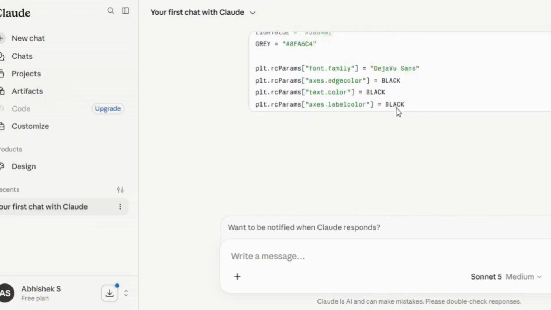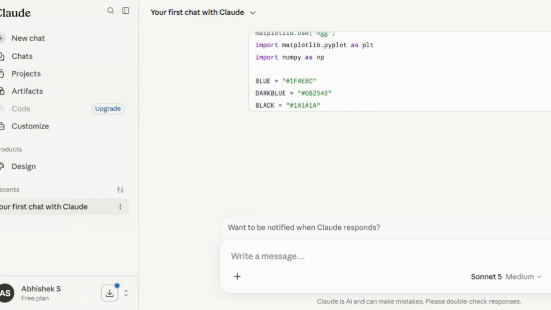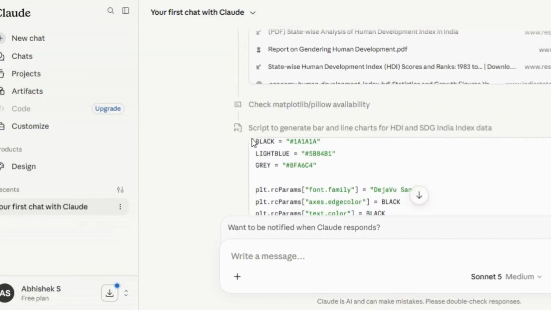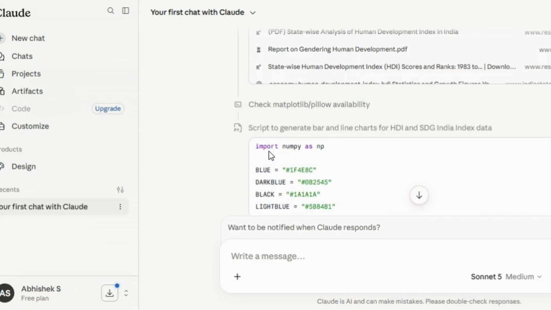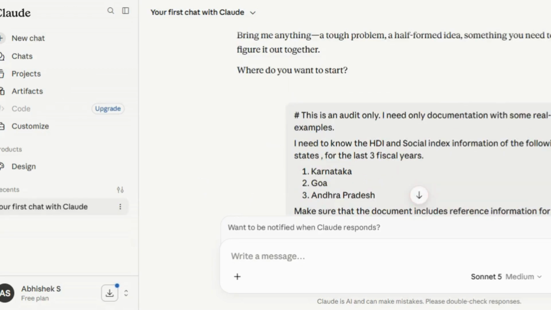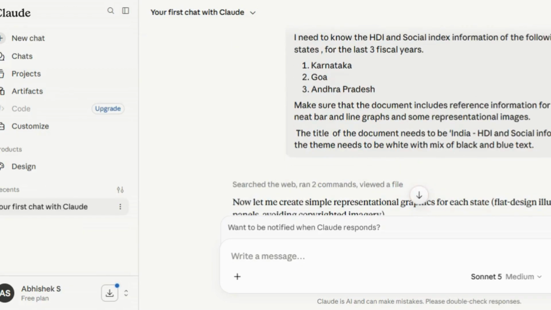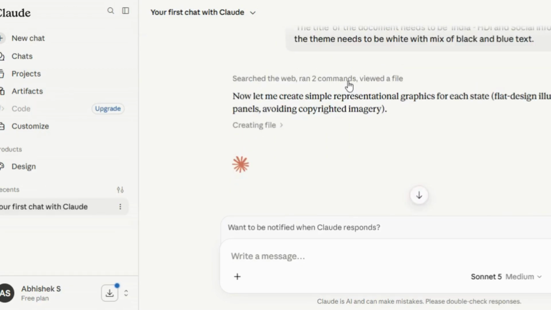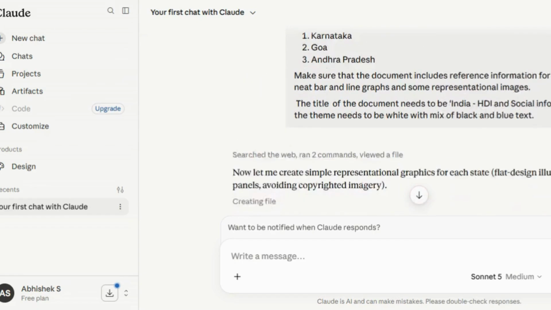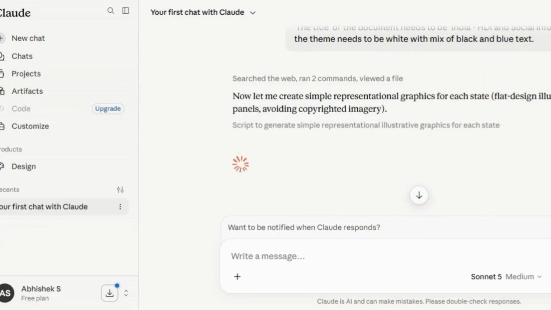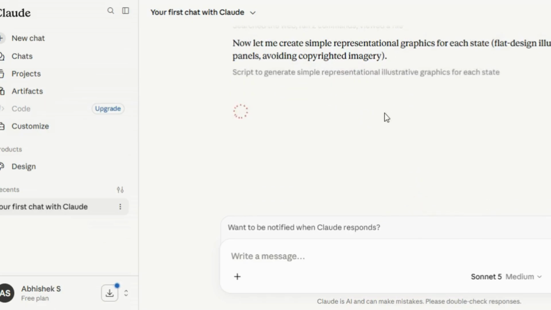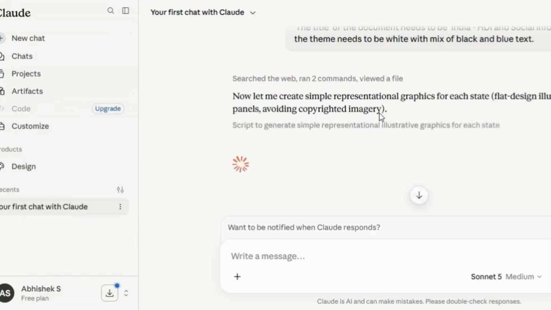I can see that now it's executing some Python scripts. I think this is due to the font preferences I put, a mix of black and blue. It usually does not take so much time. Such documentation you can usually expect within 2 to 3 minutes, and it's adding some illustrations. Let us see how it goes.